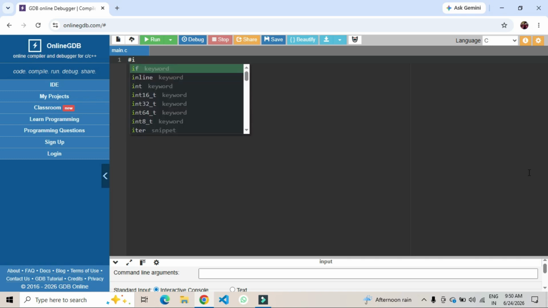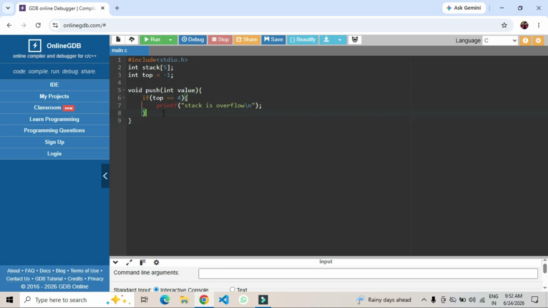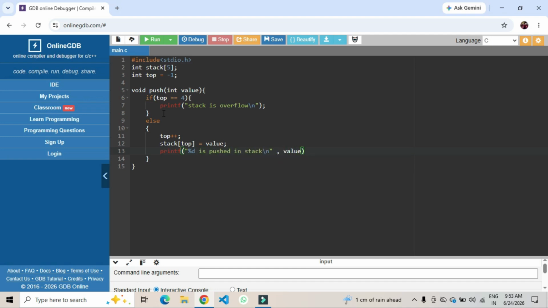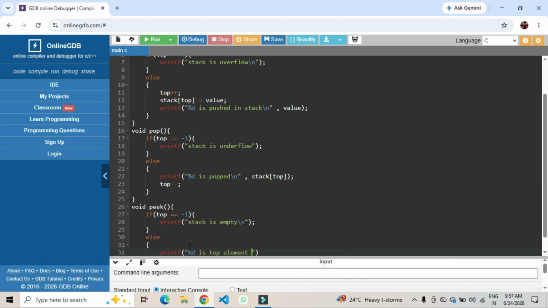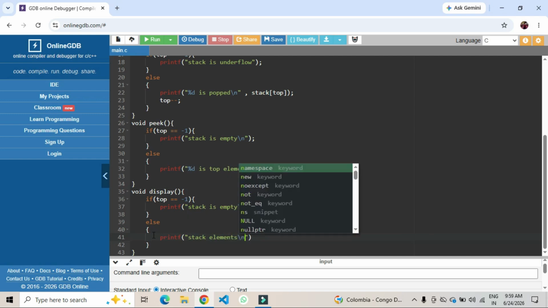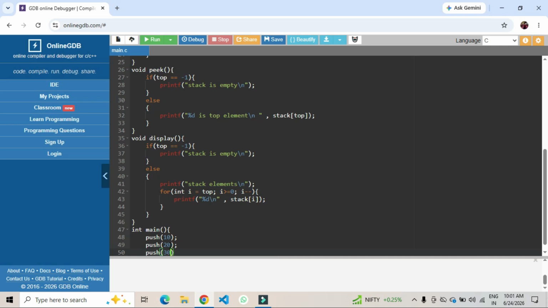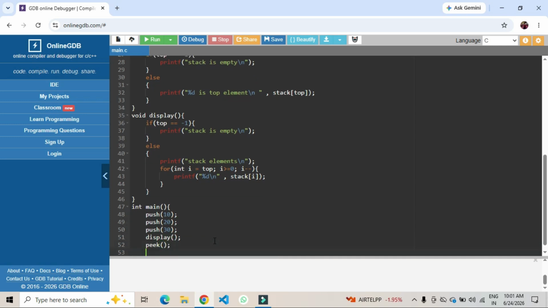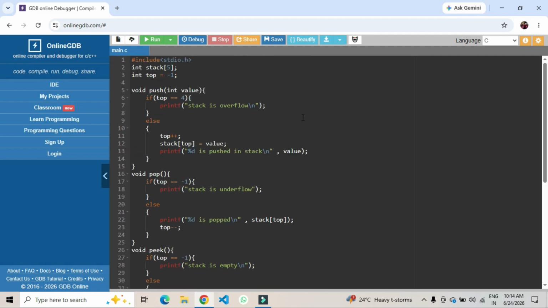So let me fast forward from here. So I have written the code successfully. So let me explain each line step by step.